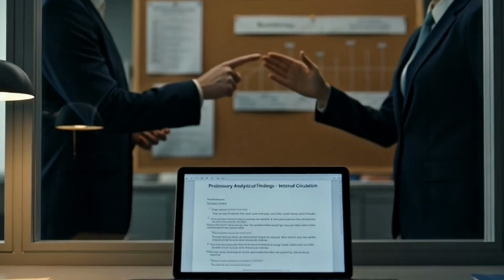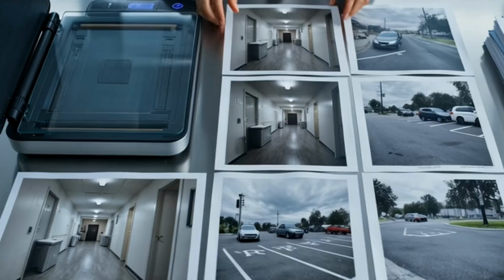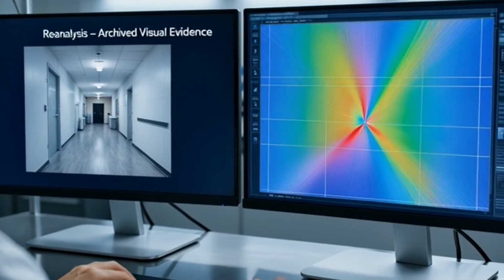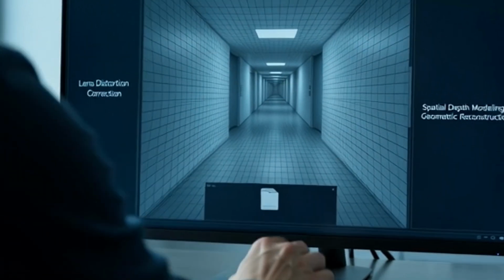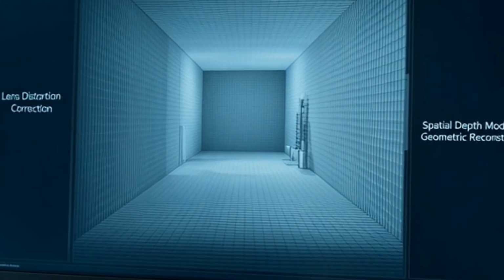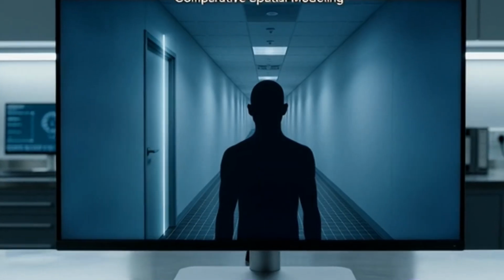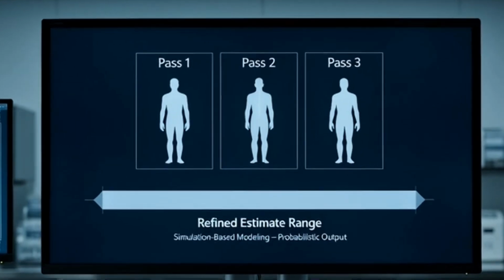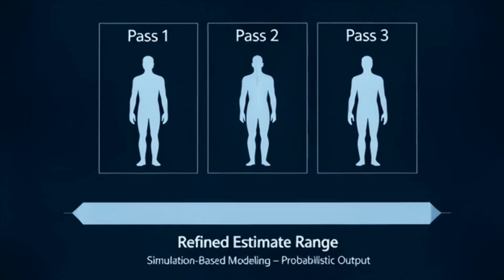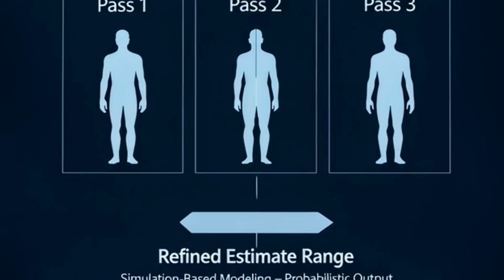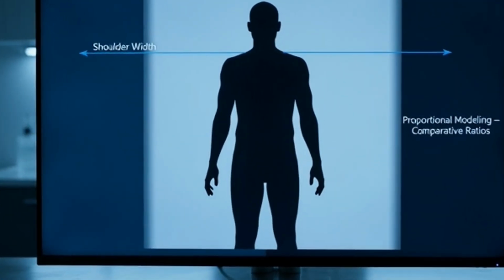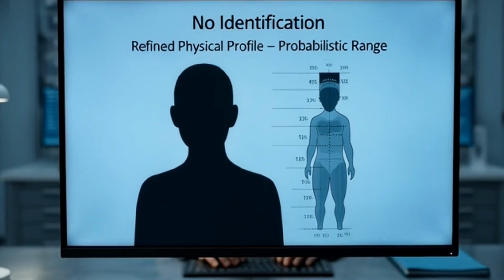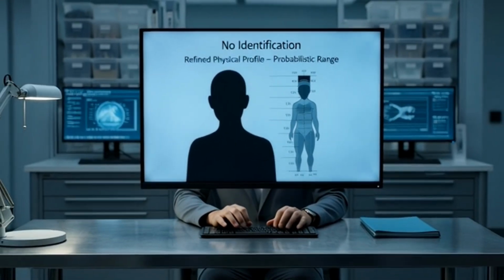The reanalysis. According to reports circulating among investigative circles, AI-assisted review focused on previously examined surveillance stills and environmental photographs connected to the case. Analysts might have fed footage into a reconstruction system capable of correcting lens distortion and modeling spatial depth. The system compared the suspected captor's silhouette against fixed architectural references within the scene. After multiple simulation passes, the model generated a refined height estimate range, narrower than earlier human assessments. Similarly, body proportion analysis evaluated shoulder width relative to torso length, limb ratio, and posture alignment. The result was not a name, not a face reveal, but a tighter physical profile.